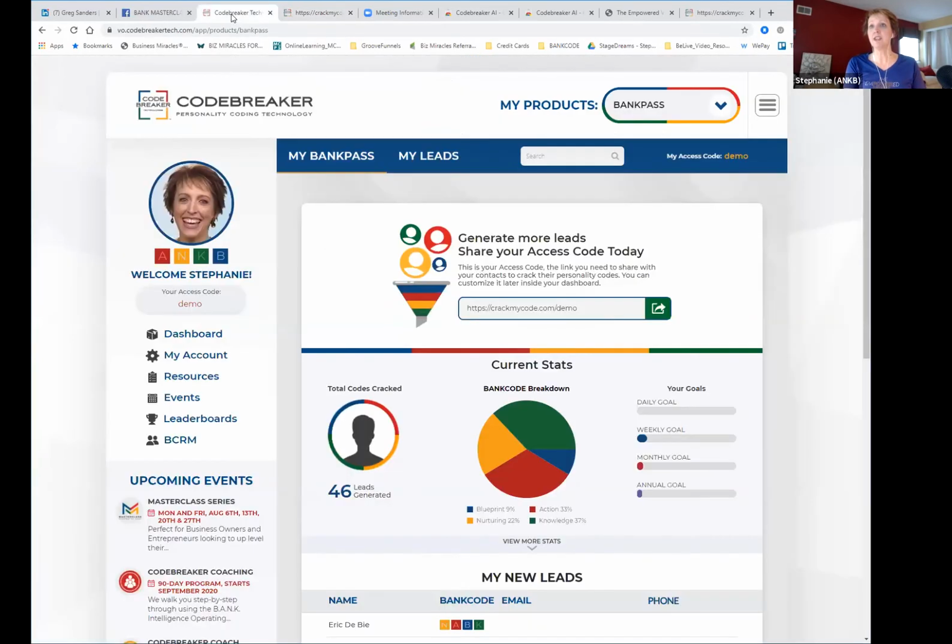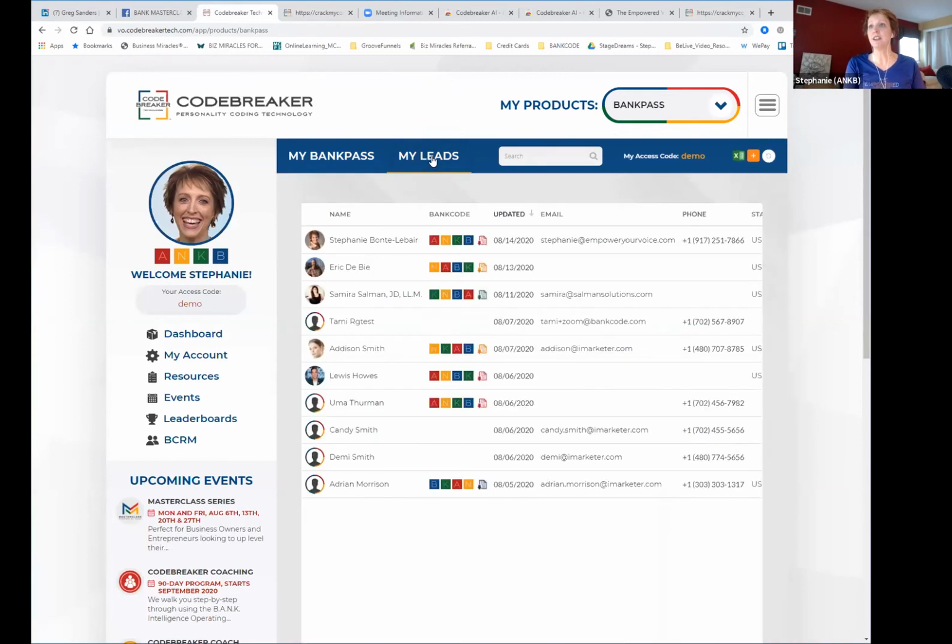Then inside your account, if you go to BankPass, if you go to the My Leads area right here, look, I just cracked my code and it threw all my contact information into my database. So now I've got a lead. And if I want to pull up the sales report or the profile report, because remember the profile report goes to your customer, the sales report goes to you, you can actually see both right here, depending on which one you want to look at.